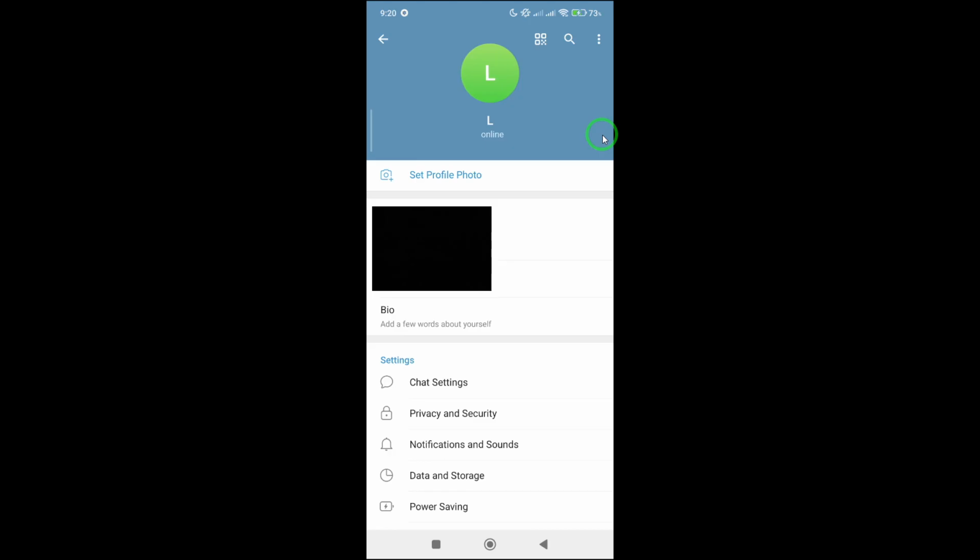Instead of spelling out your username or number, your Telegram profile link does the work for you. So that's all it takes. Open your profile, tap the three dots, copy your profile link, and share it with anyone you want. With just a few taps, you can easily guide people to your Telegram profile and stay connected faster than ever.